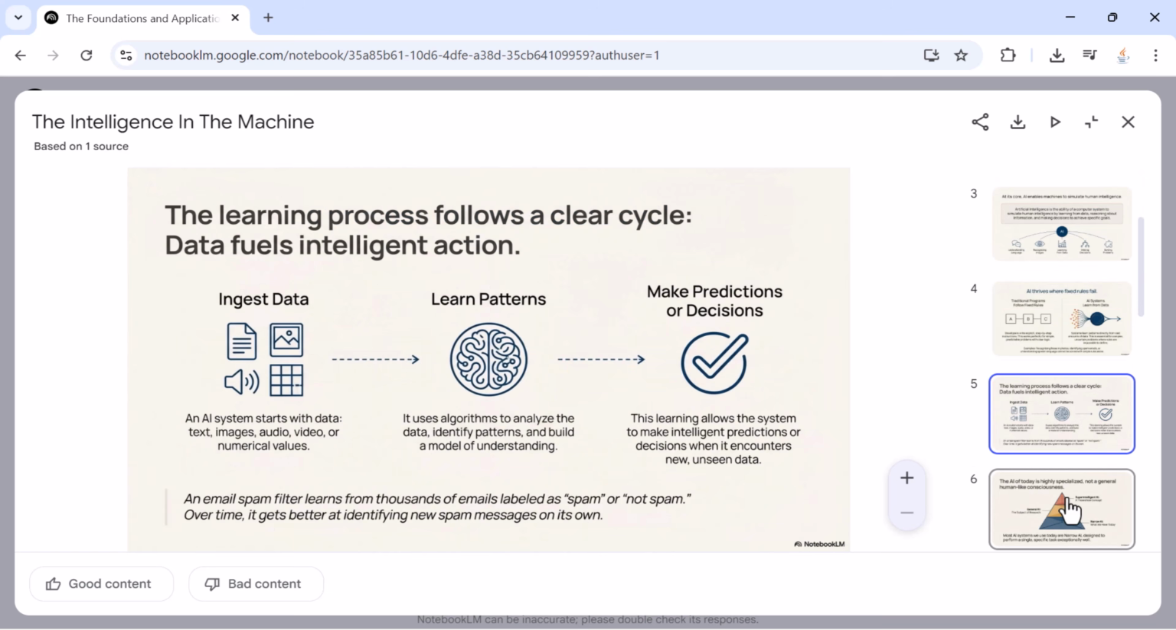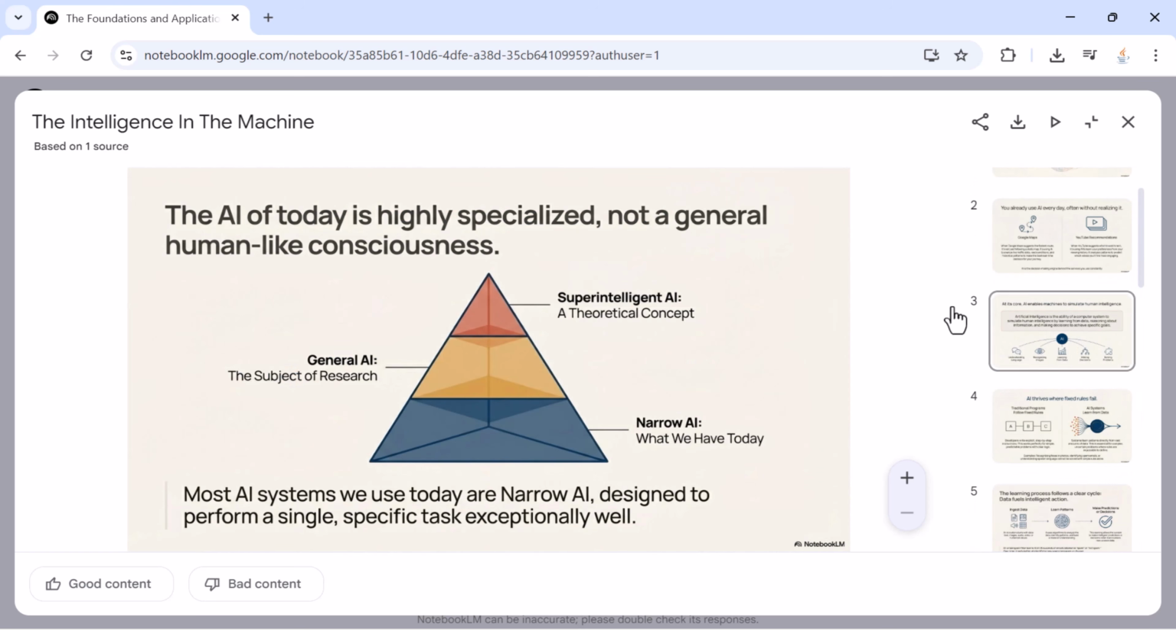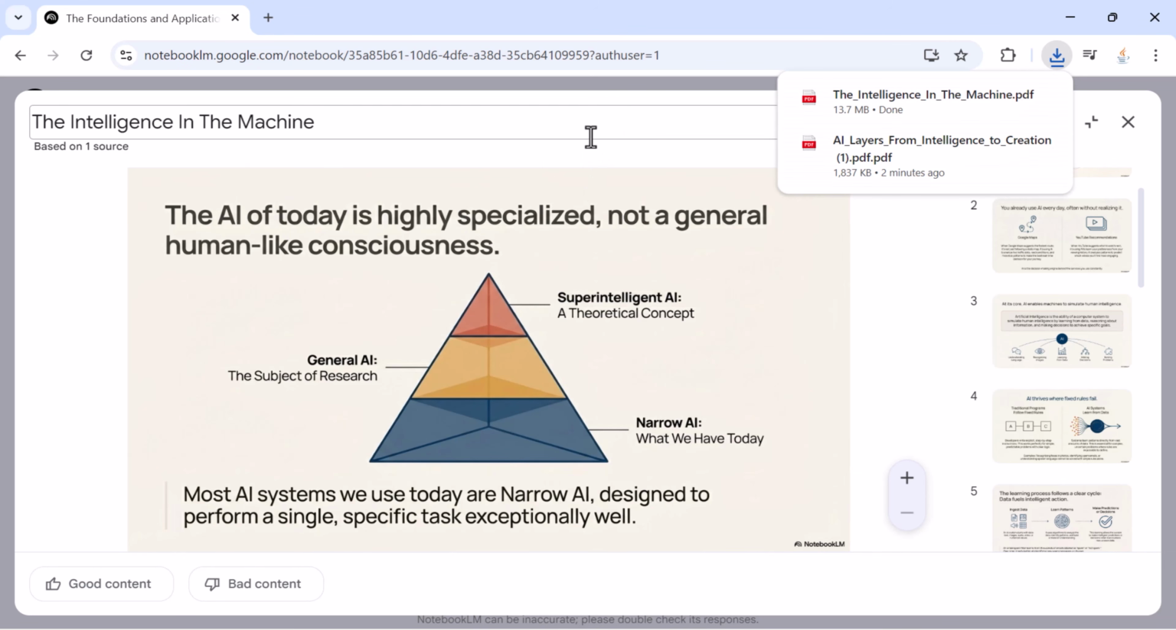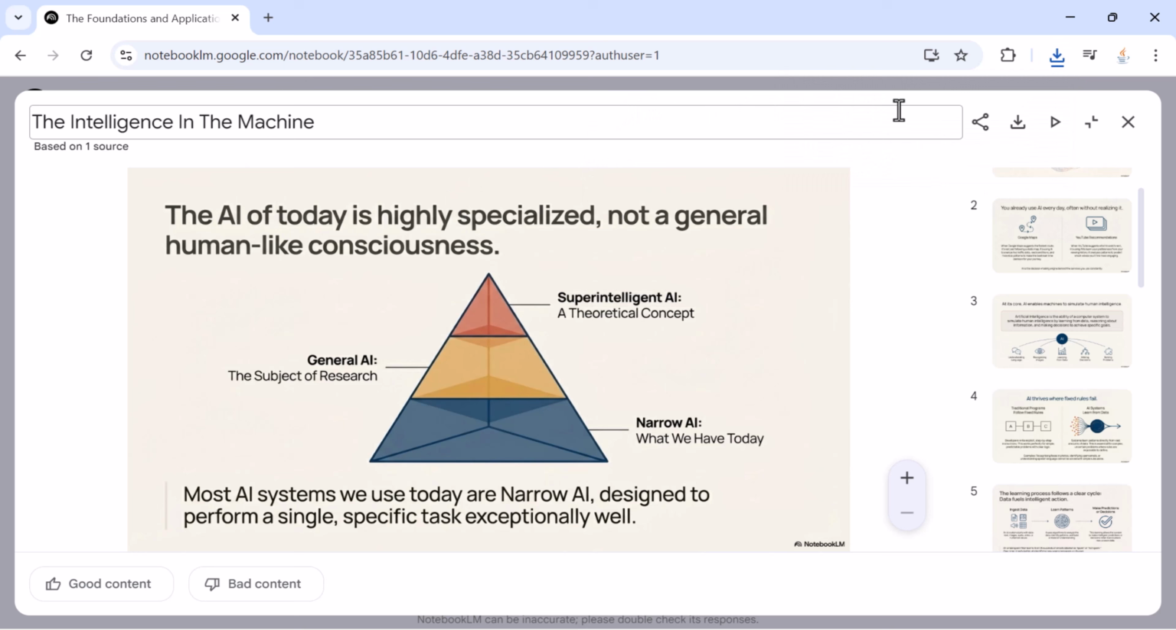This presentation looks good. And here you can download this slide deck as a PDF file. So just click on this download button. It will download as a PDF file. You cannot download it as a PPT. Okay. Now we want to convert this PDF into editable Microsoft PowerPoint slides.